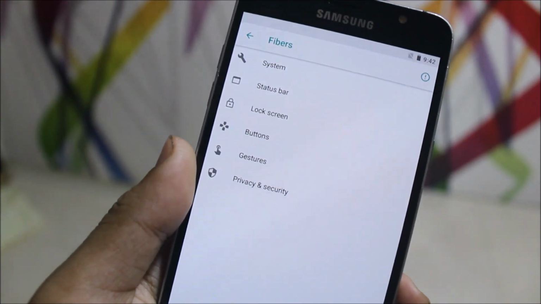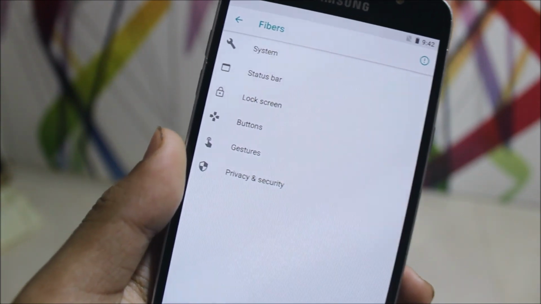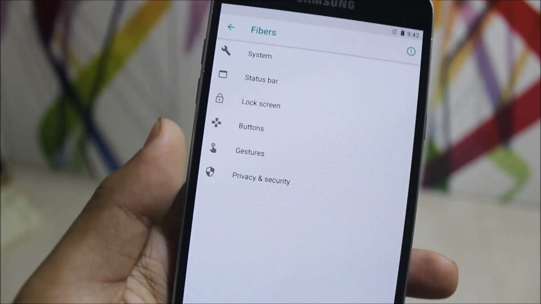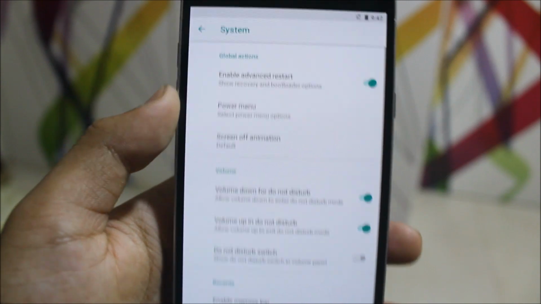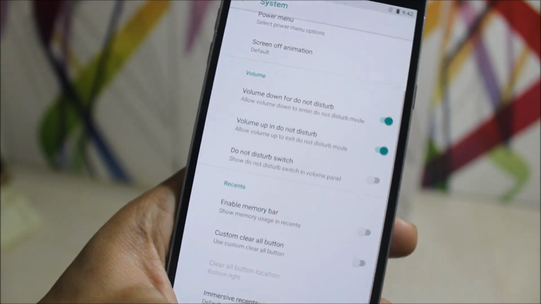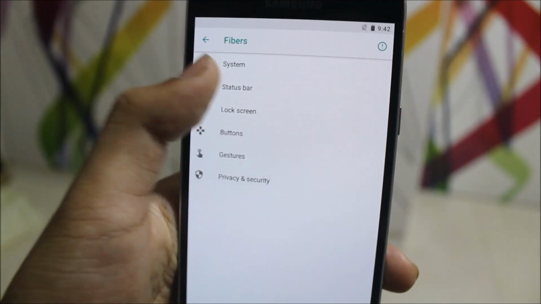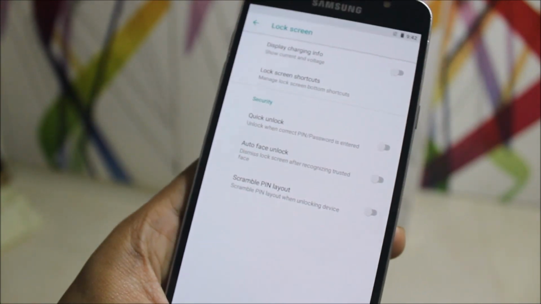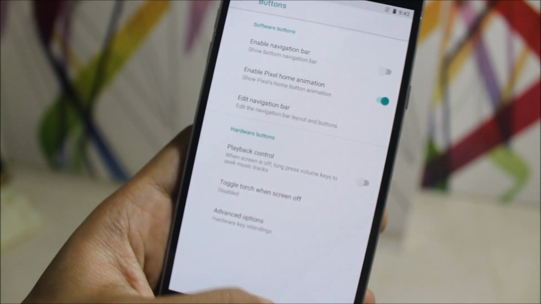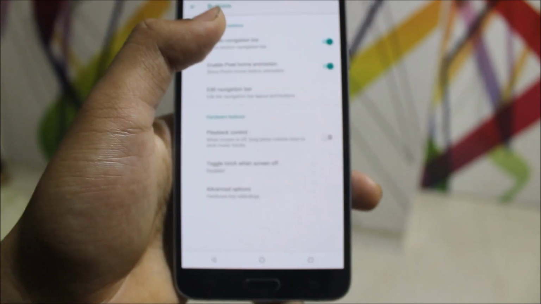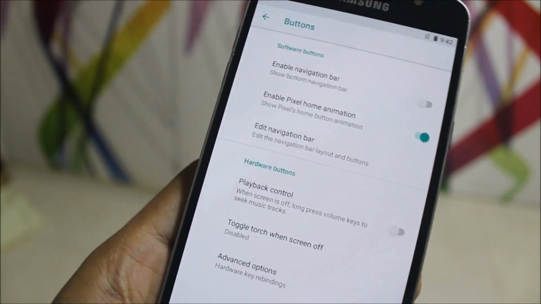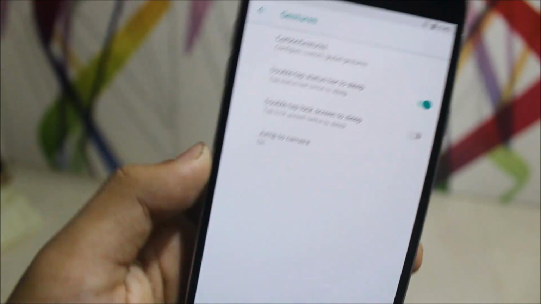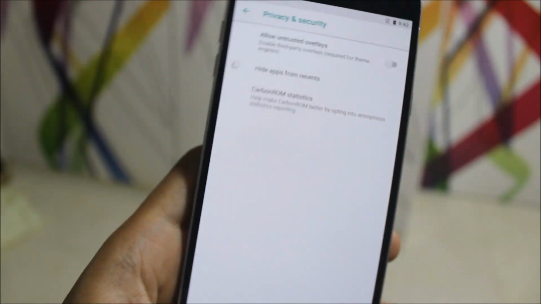And we get system, status bar, lock screen, buttons, gestures and privacy and security, minimal customization. Entering into system, we get these many options. You can look at them in depth detail after installing the ROM. And here we have the lock screen, the navbar buttons. You can also enable navbar, and it's the normal stock navbar. Then we get gestures and also privacy and security.